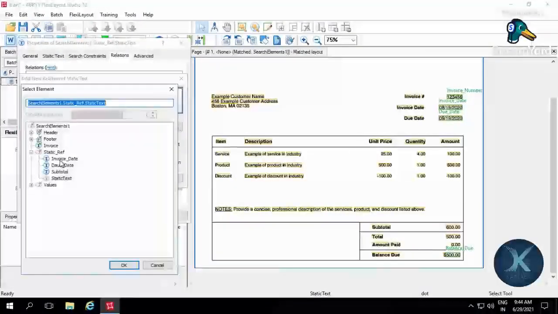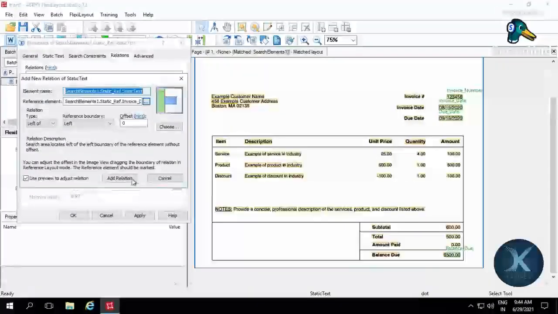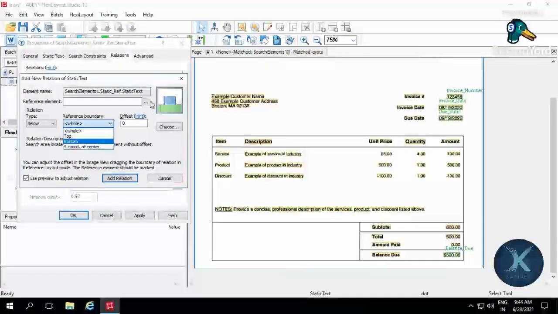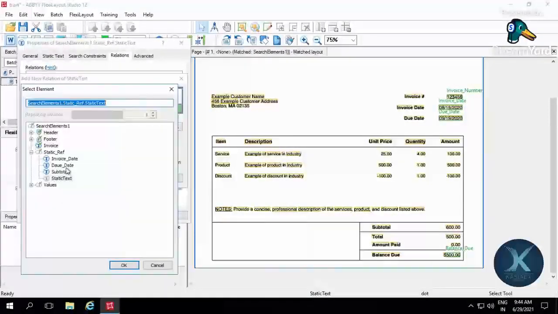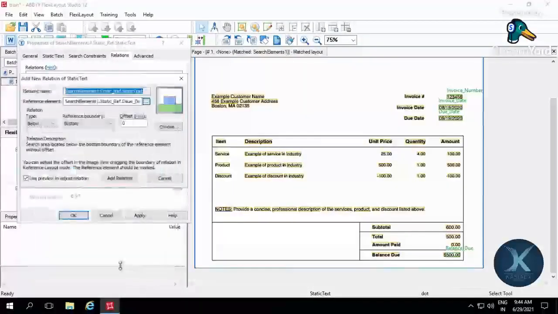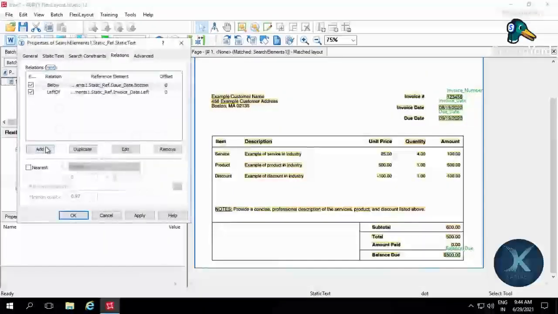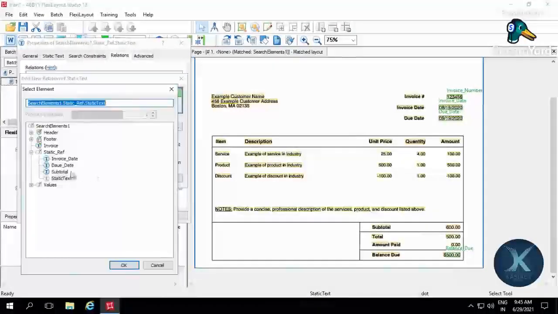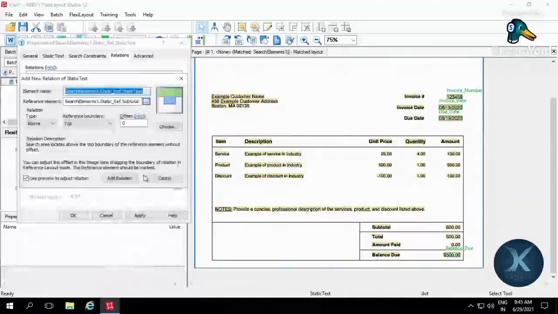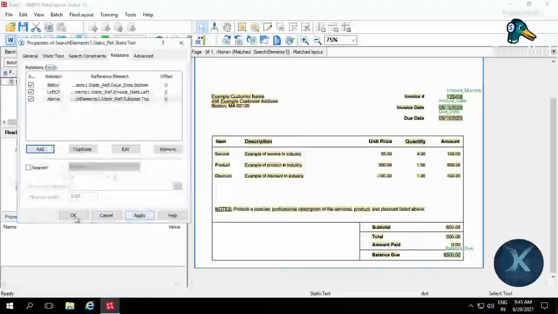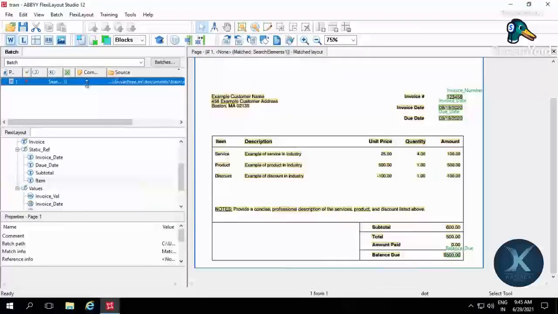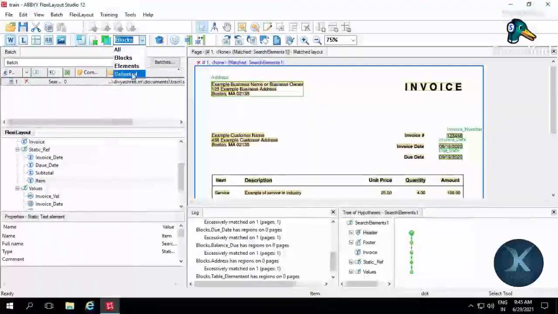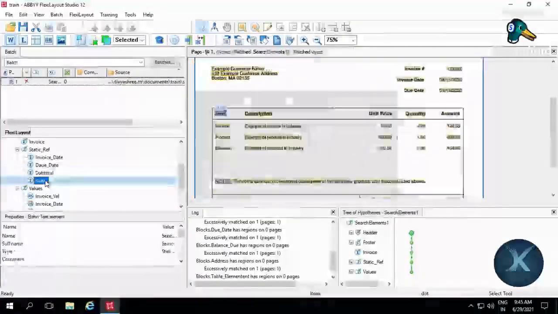of my invoice number or invoice date, and then below of the bottom of my due date, and then above of the top of my subtotal. Okay, Control C, apply, okay, and I'll do Control E, and I'm able to get, I'm sorry, selected, and I'm able to get item.